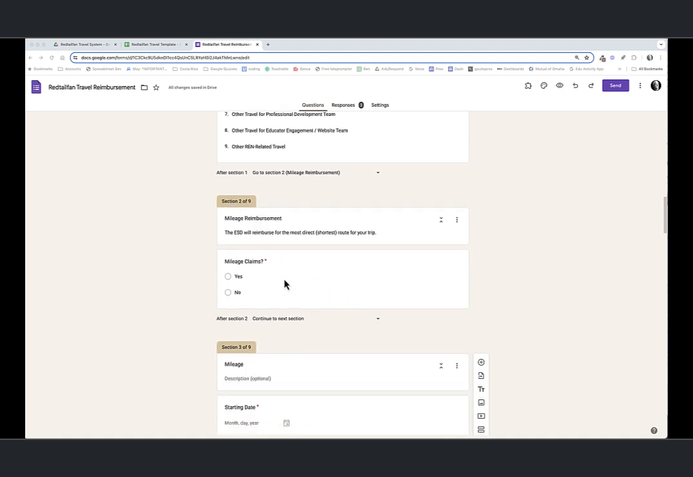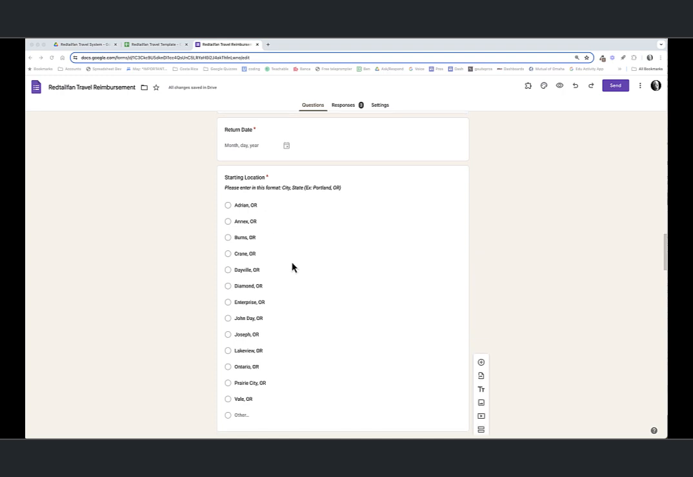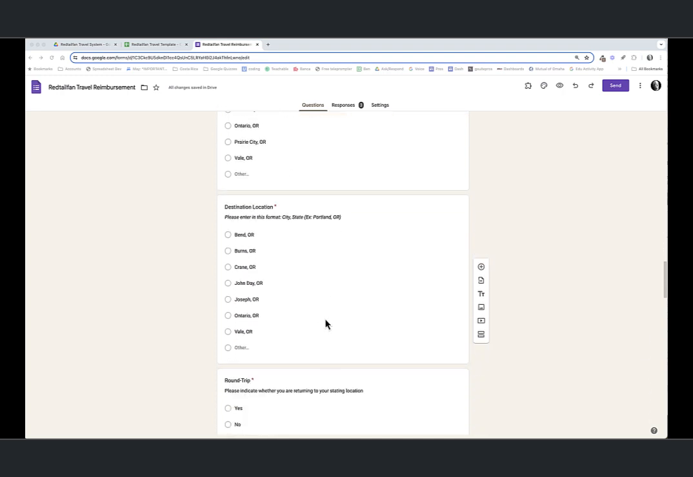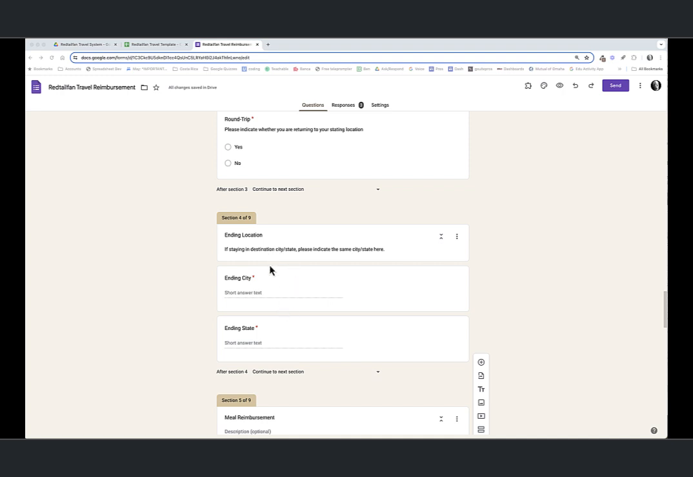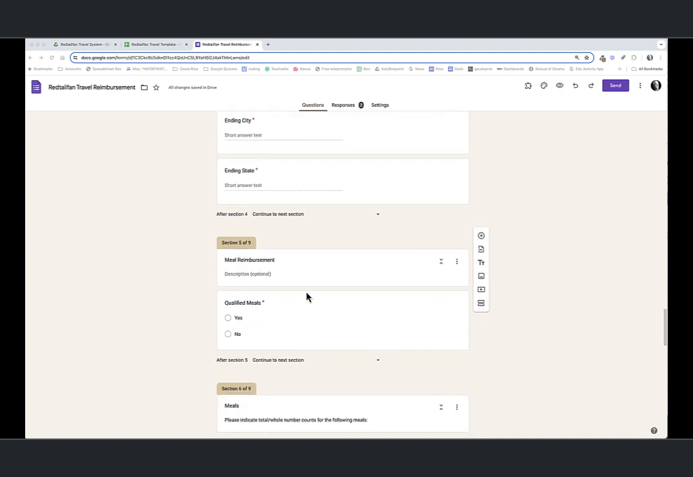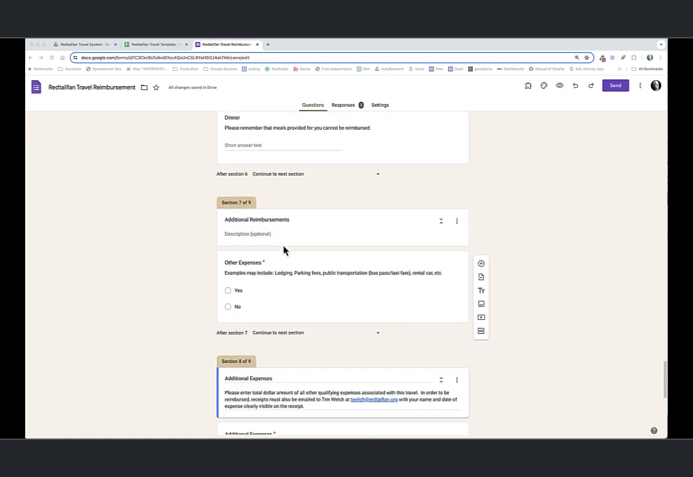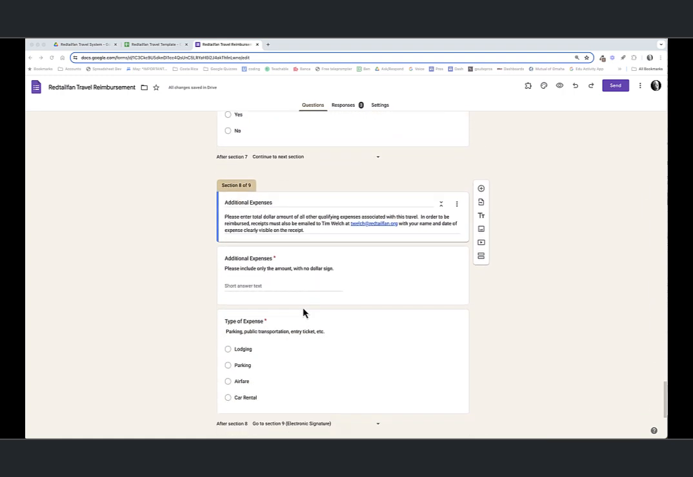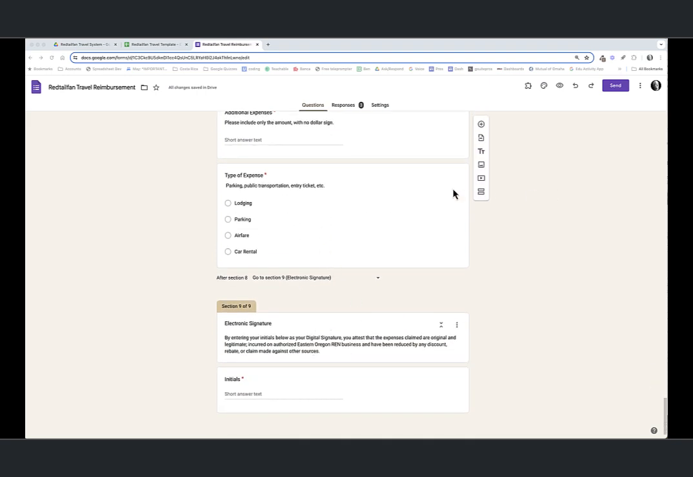Mileage reimbursement, do you have any mileage, yes or no? And then you put in your start date, end date. Where did you start your trip? Where did you end your trip? Was it round trip? If it's not round trip, you jump to this section so that you can determine where someone started and ended if it wasn't round trip. Meal reimbursement, yes or no? The number of breakfast, lunch, and dinners. Any other additional reimbursements, yes or no? And then put in the dollar amount and what they're for, and then an electronic signature.